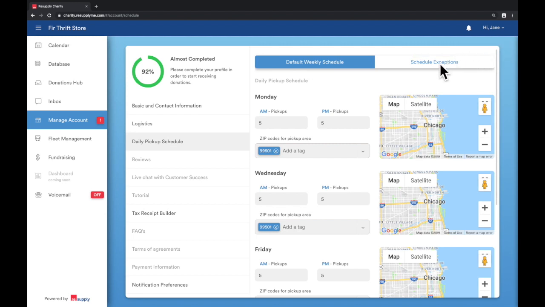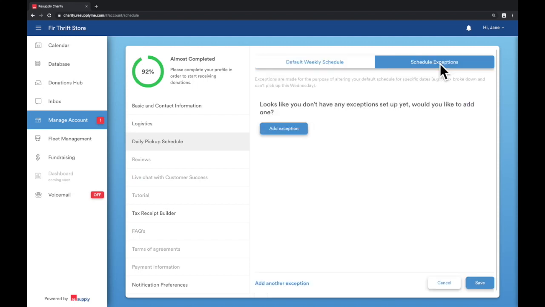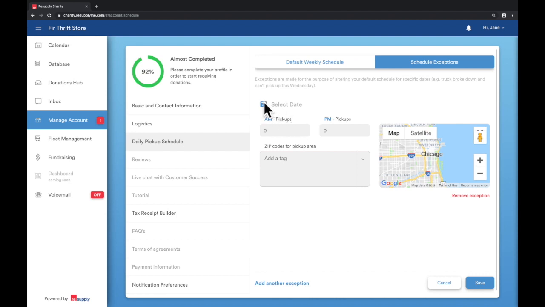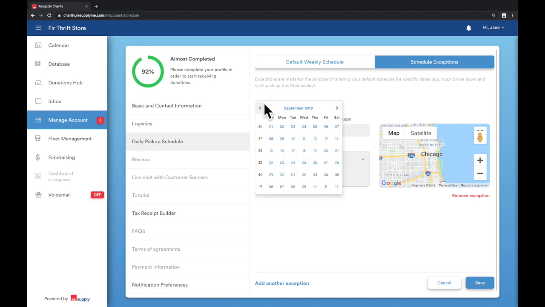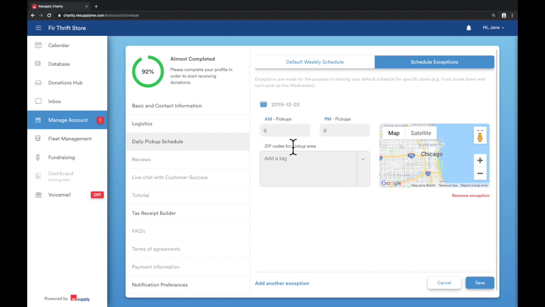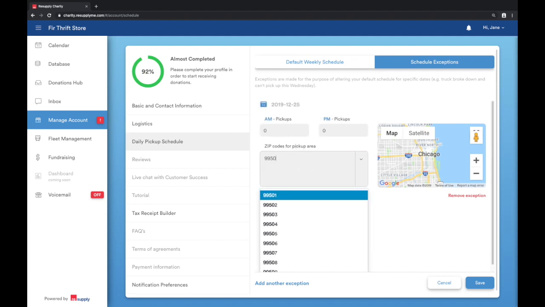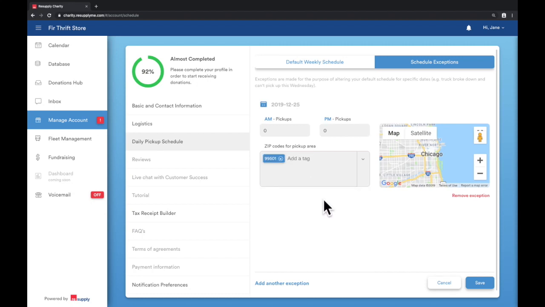If you need to change the schedule for any reason, maybe it's a holiday or maybe there is a day you need to go beyond the set zip codes you have in the default schedule, you can make a schedule exception. Click on the Schedule Exception tab and add exception. Let's say you want to block off Christmas. Toggle over to December 25th and for AM and PM pickup capacity, enter 0. Now, for all donors using the mobile app or donation website, Wednesday, December 25th will be grayed out and they will not be able to select it as a pickup date.